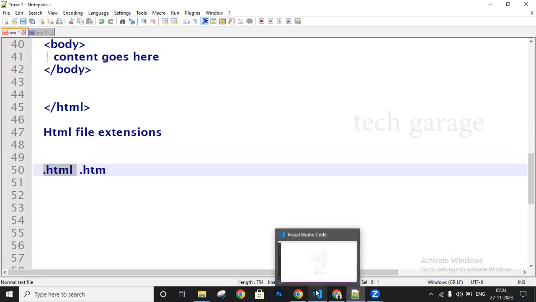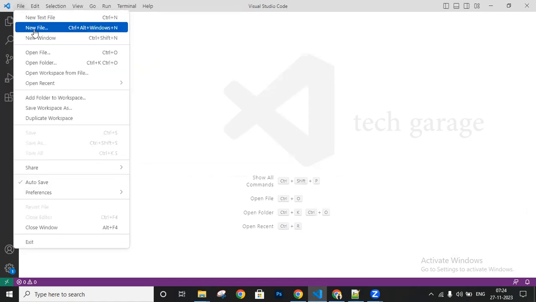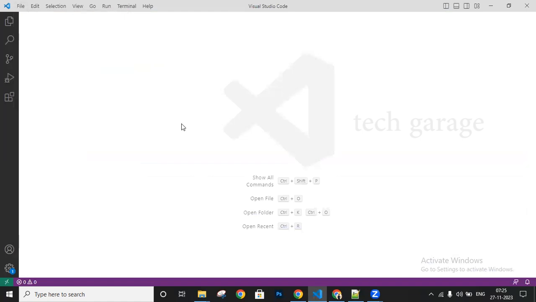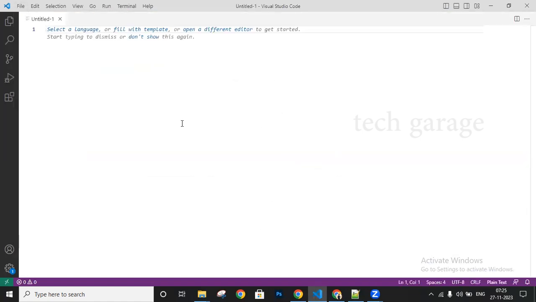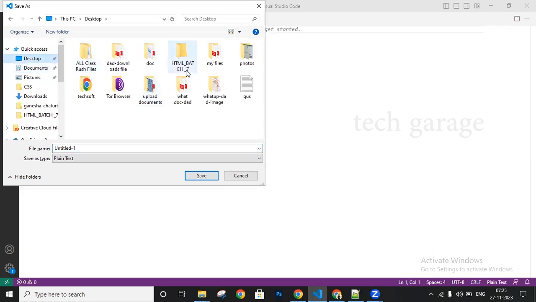Let me go to Visual Studio. I'll write a simple program here. Let me create a file. If you want to create a file in Visual Studio, go to File and click on New Text File, Control N. So I'll create a new file here. Now we can save the file with the extension.